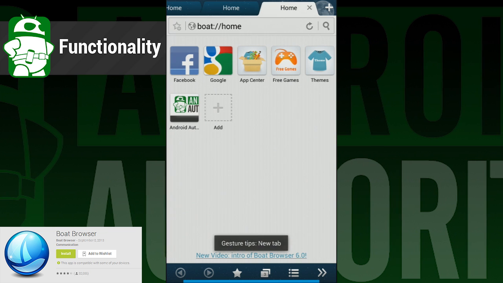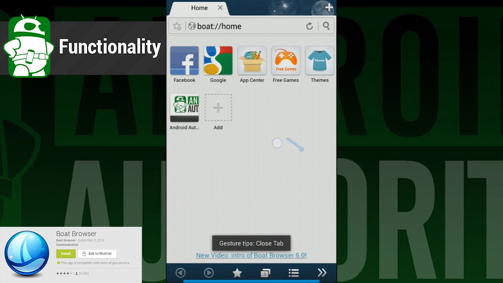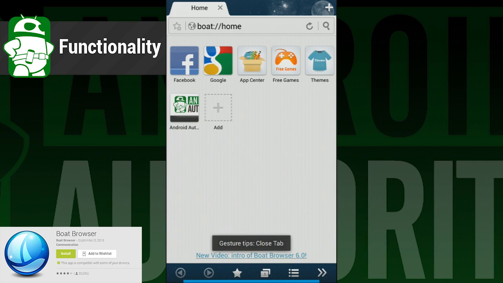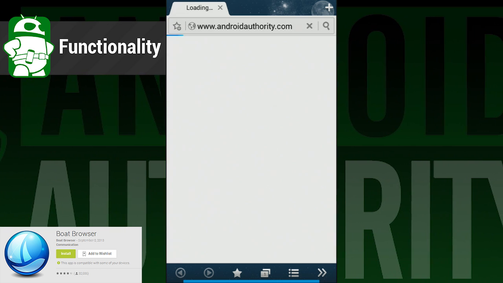Another great feature are the gestures. You can create your own or just use the ones that come stock to control the browser. In many cases, for sites or actions you perform regularly, gesturing can be much faster. For instance, to go to Google, you can just draw a lowercase g.